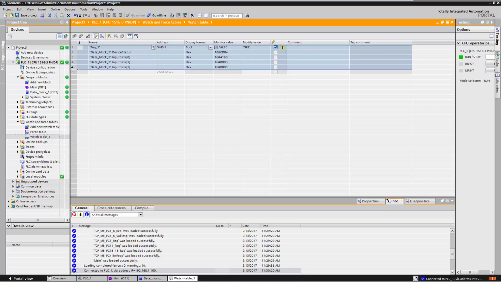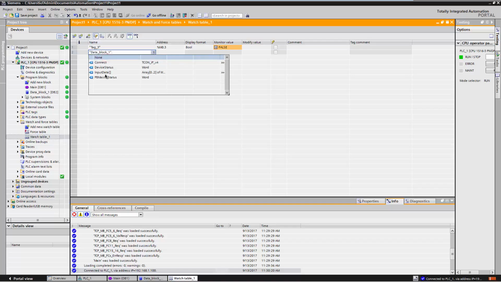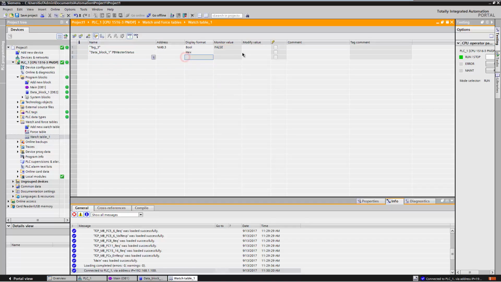Delete all entries. Create an entry for the variable of the input parameter REQ of the instruction that is used to write the Profibus master status. Create another entry for the variable of the Profibus master status. Set the value of the PB master status variable to 3. This corresponds to the run mode. Set the value of the variable for the REQ input to true. To write the value, click on Modify Now. Now you can see that the value was written.